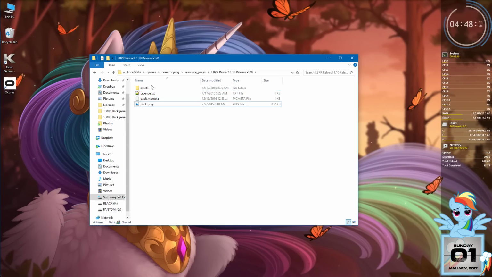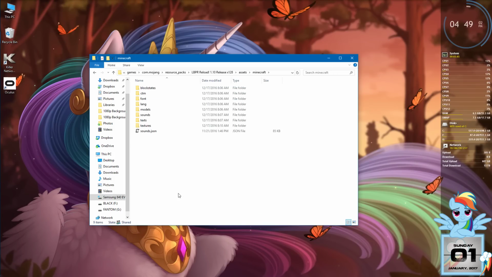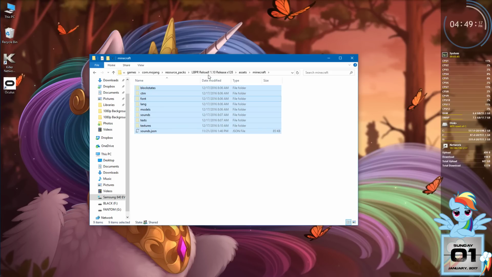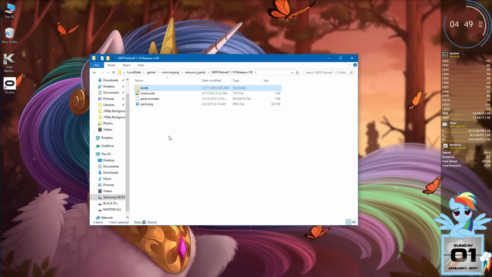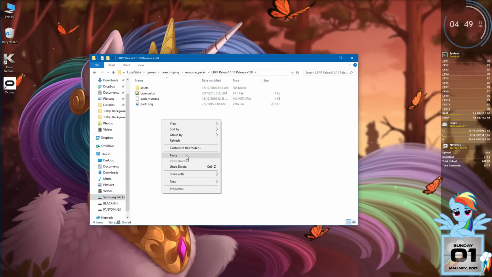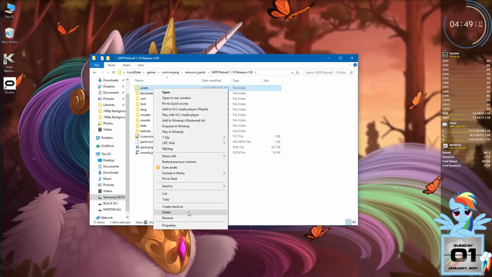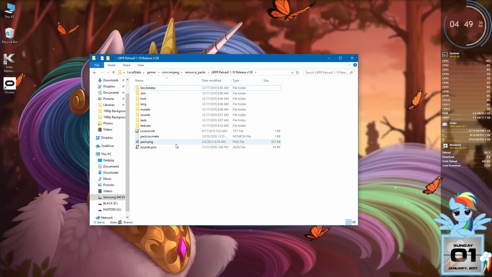We're going to start with assets. So we're going to go into assets, we're going to go into Minecraft, we're going to drag until we select everything in here, so just click and drag until everything is selected. You do want to select everything, and then we're going to cut, not copy, and we're going to bring it up and paste it into the folder that contained assets. So we're going to paste it here, and we're going to delete assets. There we go.